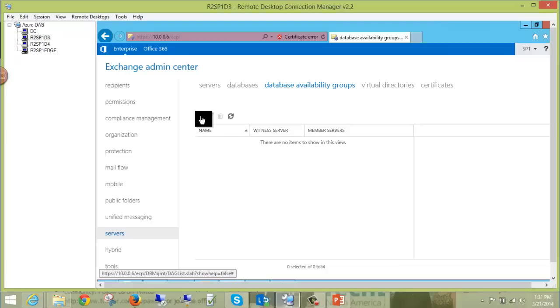Otherwise, I think the problem is there's a very big difference between versions, 2012 R2 versus 2013 RTM and 2013 SP1. I agree, but we're stuck at the moment. So basically you need R2 to use the IP-less DAG. So you have to be on R2. All right, okay, but maybe we'll see something.